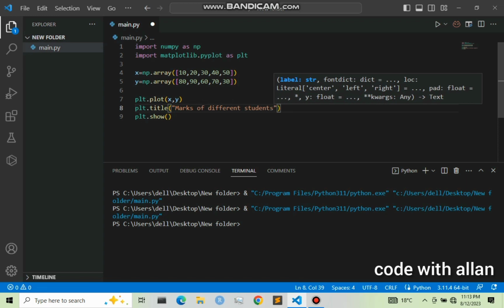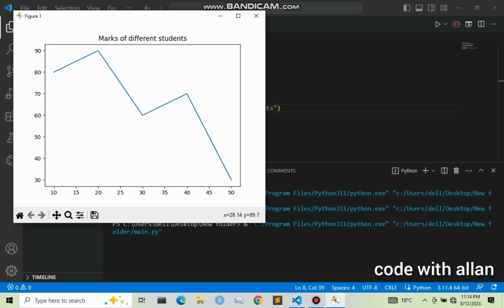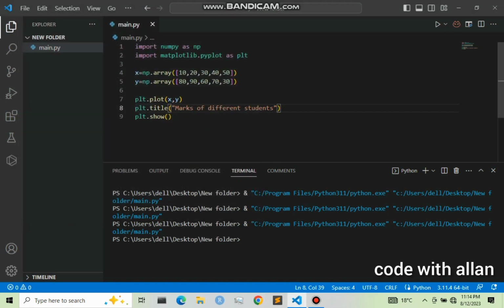So if we run it, as you can see right here, we have the marks of different students. So this is our title. This piece of code will give you the title of your graph.